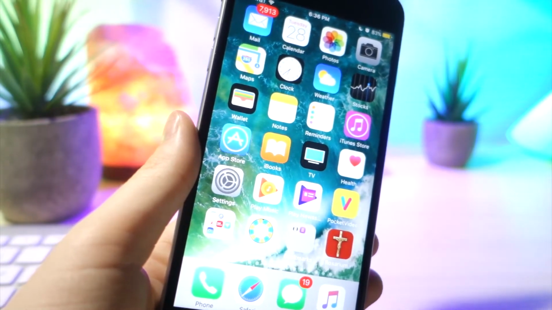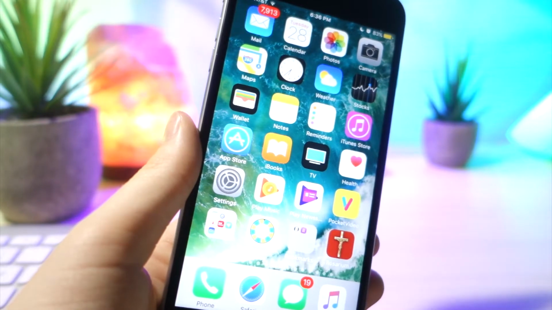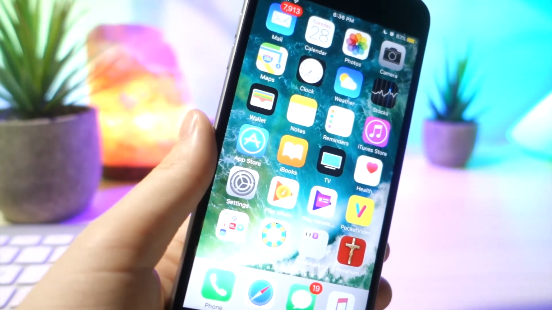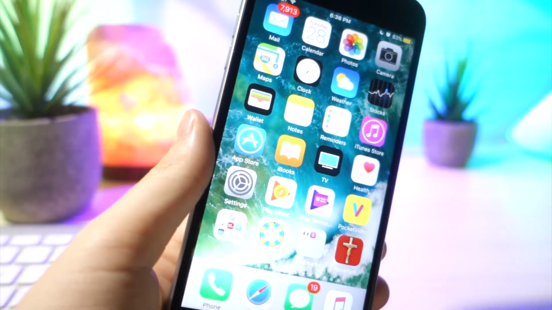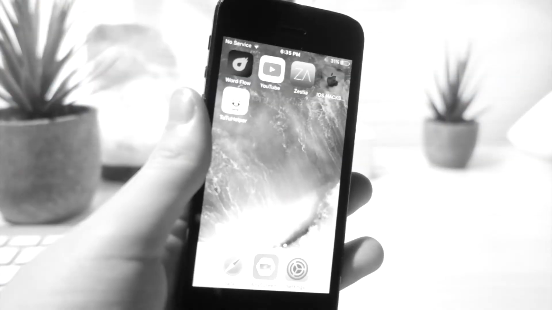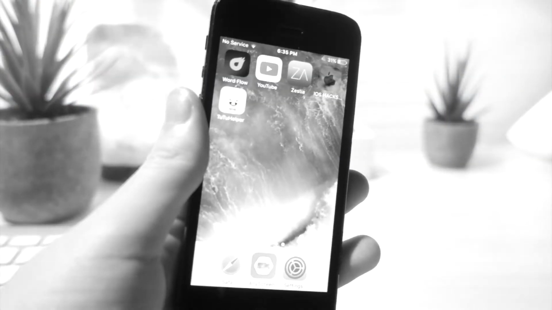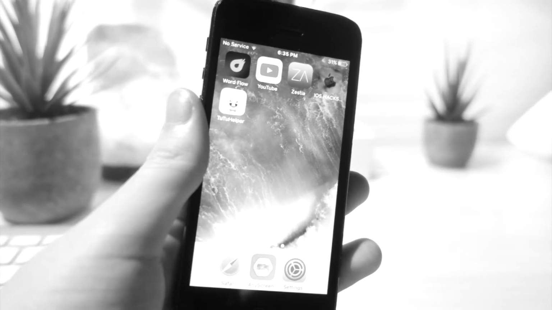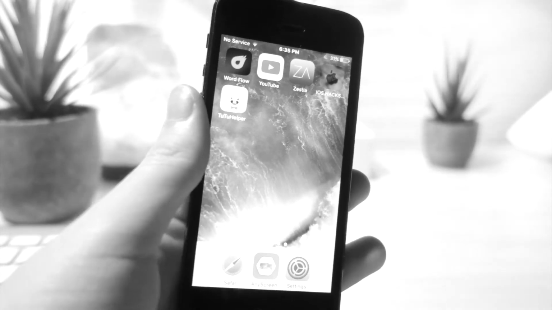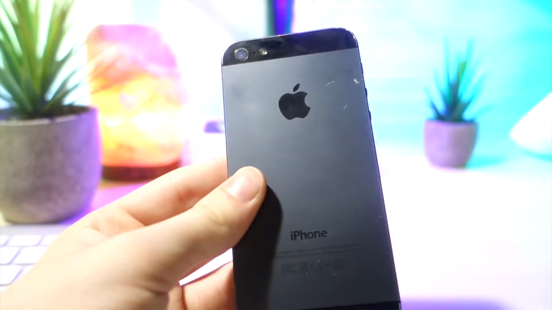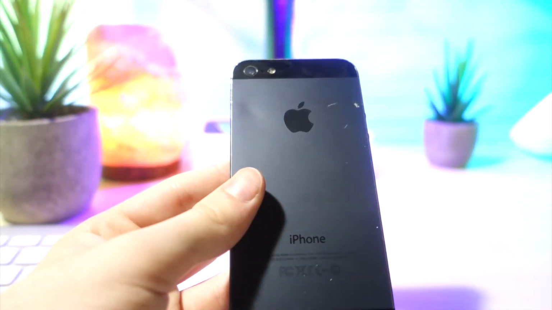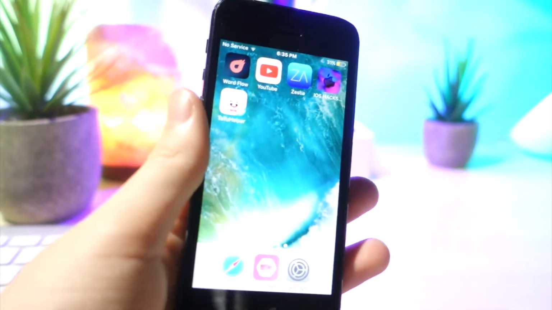So iOS 10.3.2 beta was just released and they are killing support for the iPhone 5. So let's just all have a little bit of a moment for the iPhone 5. So yeah, I'm not even joking, all 32-bit devices will no longer work because Apple is ending support.